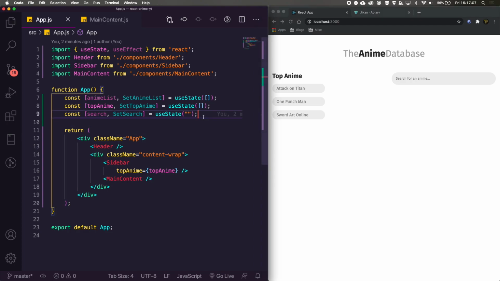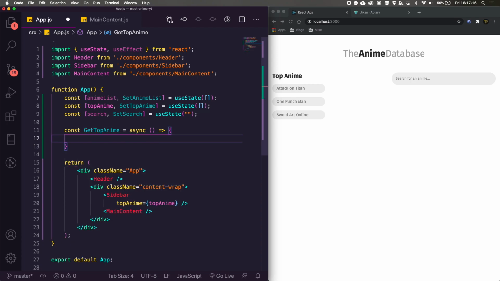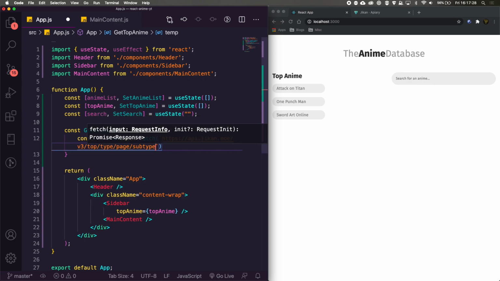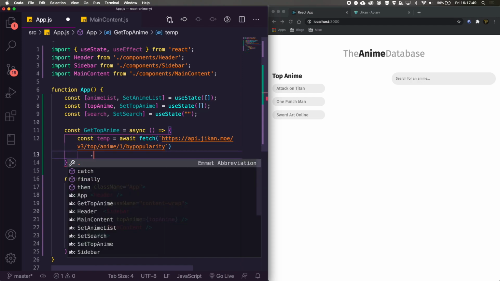And now inside here, we're going to create a constant called getTopAnime. We're going to set it equal to an asynchronous arrow function. And in here, we're going to do a const temp, which is going to be where we get our array. And then we're going to say fetch, and we're going to use backticks here. And we're going to paste in that URL. And in here, we're going to change type for anime. We're then going to change our second one to 1 because it's going to be page 1. And our subtype is going to be by popularity. There you go.